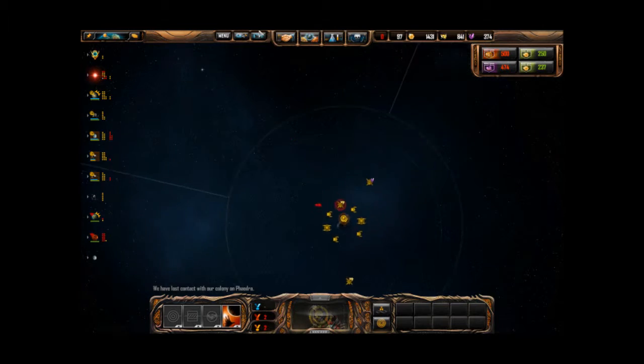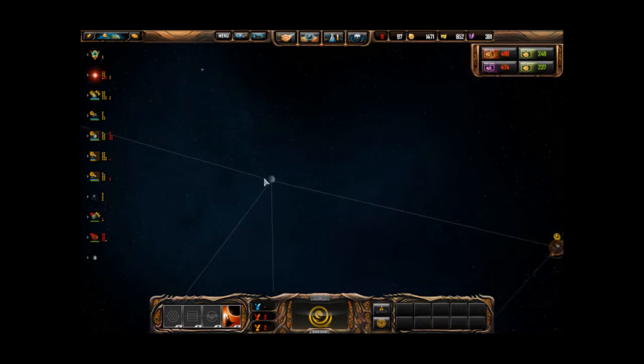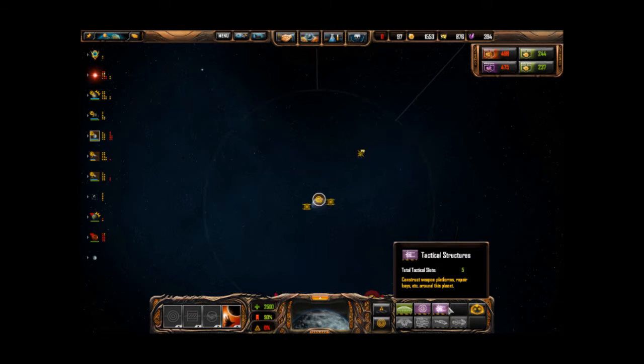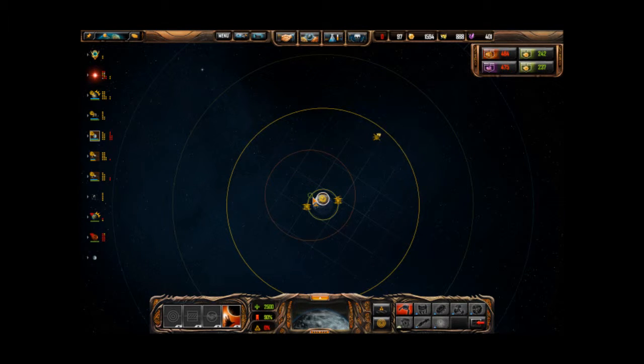One of our colonies has been lost. Oh, great. Begin jump sequence.